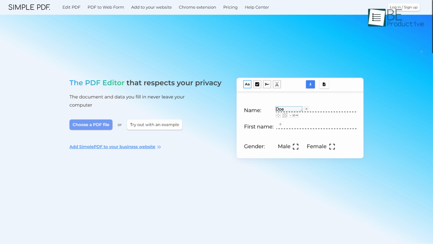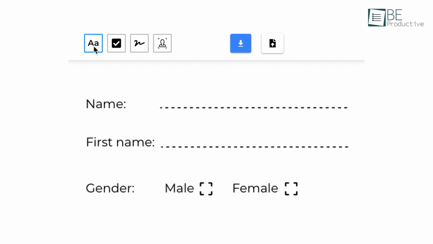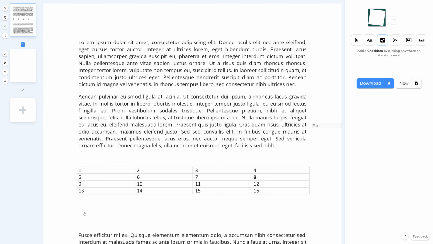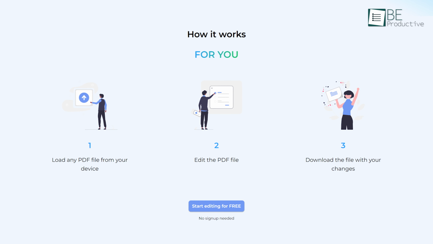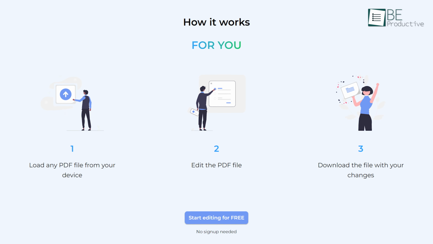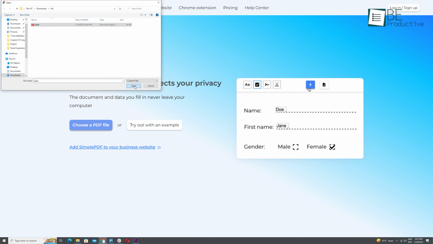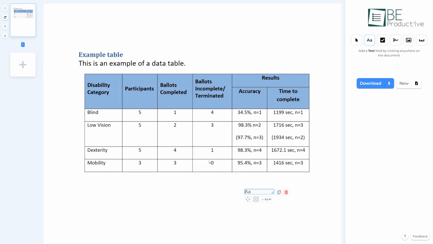Next on our list is Simple PDF. As the name suggests, this online PDF editor has made the process simple and hassle-free. This interesting website allows you to easily edit your PDF on your browser. It doesn't require any registration or login process. To use this website, you just have to upload your PDF file and start editing it.